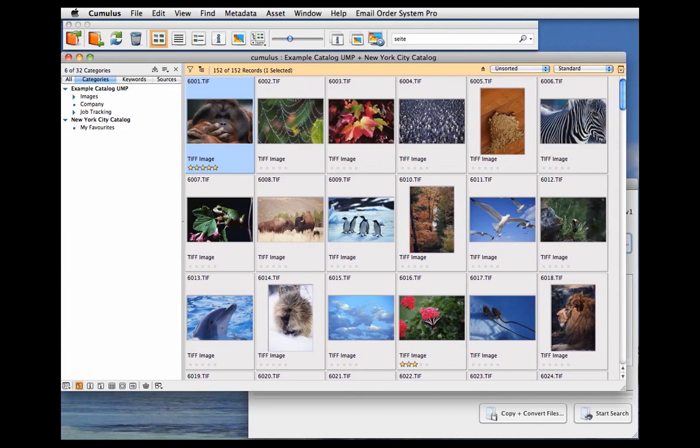EOSP also comes with an extension for the Cumulus client that helps to find the ordered files. It is an EJAP for the Cumulus client that creates a new menu item. To find the files, just copy the list of ordered files into the Collect Files dialog and click Start Search to find the files in the catalogs.